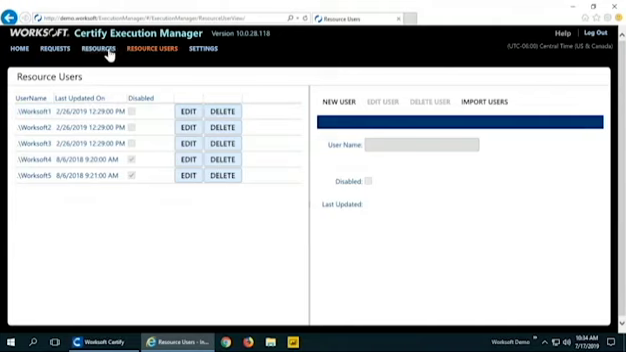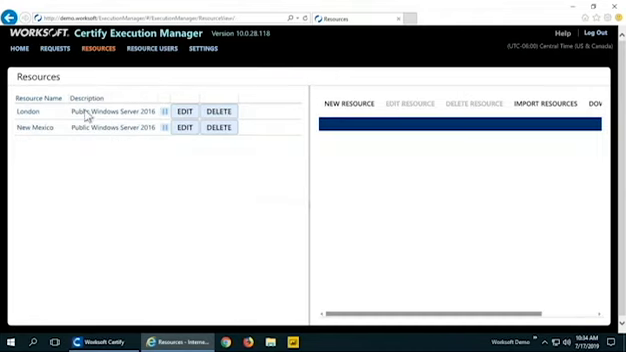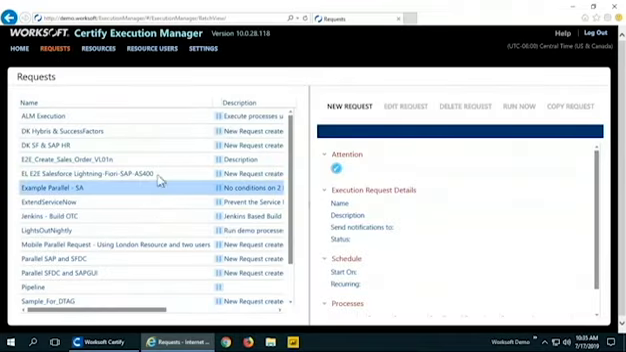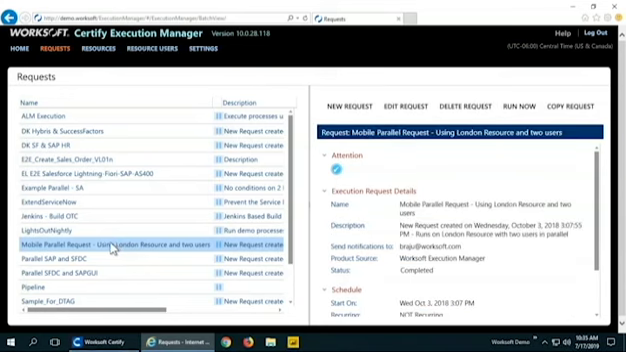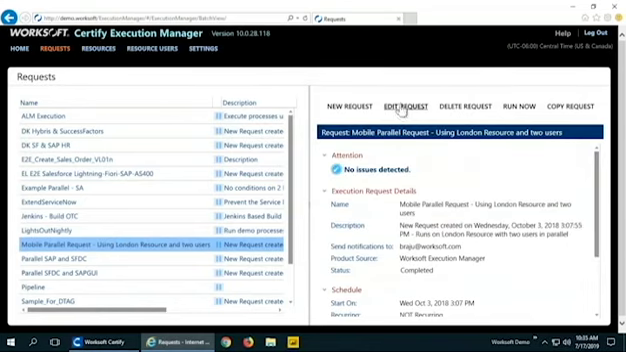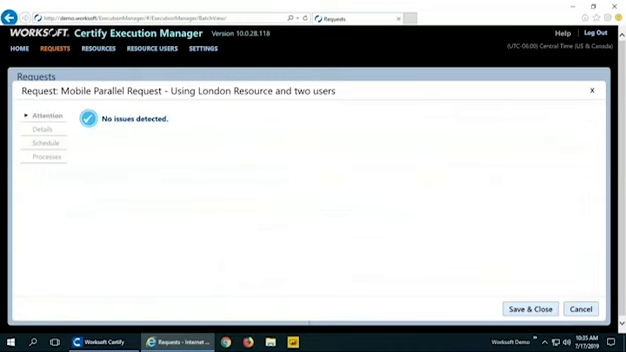These virtual machines or physical machines can sit anywhere in your organization. We've got one in London and one in New Mexico that we're able to connect to. Then you set up requests that simply represent running one or more of these tests. These represent one or more of those Worksoft processes that have been defined across different machines that you can execute. You're able to define when those are going to run, who to contact when there's an issue.